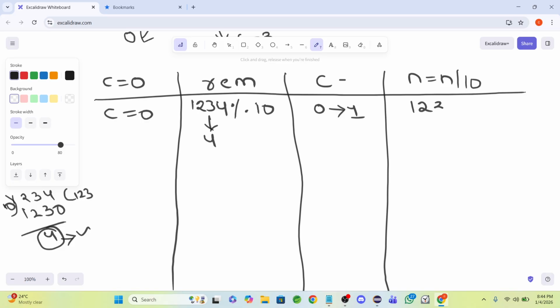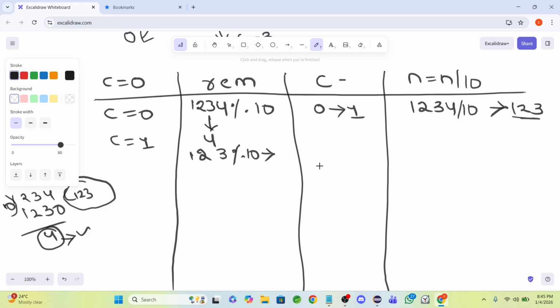And if you take 1234 divided by 10, what is the quotient you are getting? 4 is removed and we are getting 123. Okay, the count is updated to 1, and the number is updated to 123, which is modulo 10. Again you are going to get 3, and count is updated from 1 to 2. And 123 divided by 10, it would be 12. And the count is incremented to 2, right, after removing the 3.